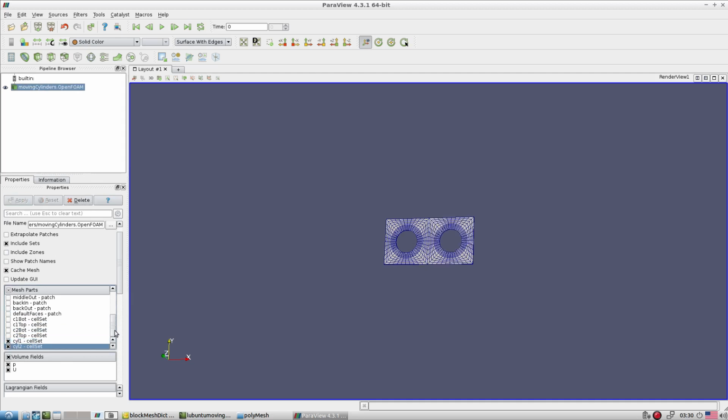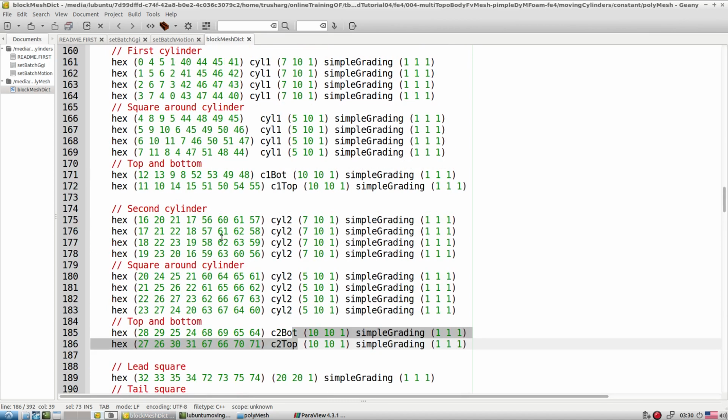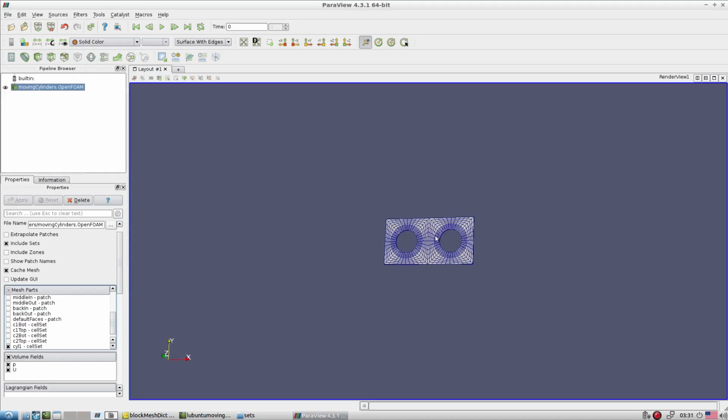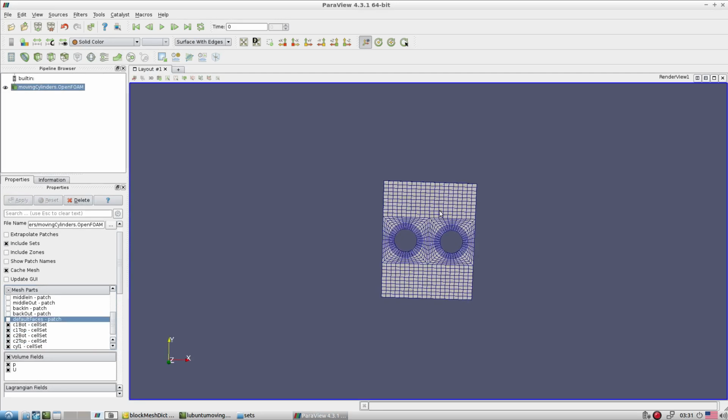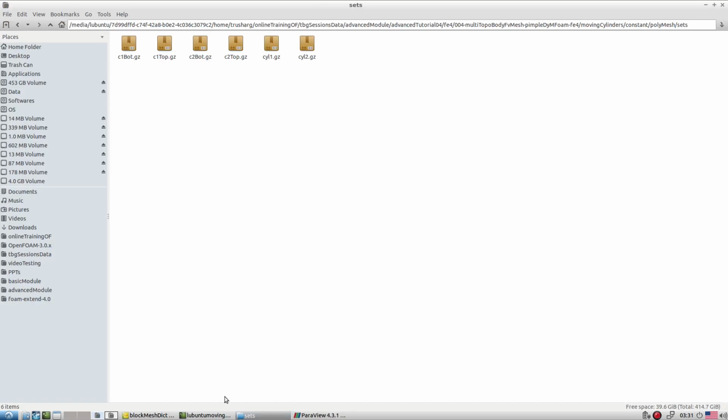Okay, so these are the cell sets we constructed from the block mesh files, and everything is available at the set level. So there are six available, that means 1, 2, 3, 4, 5 and 6. So these blocks are cell sets 1, 2, 3, 4, 5, 6. That is the total number of sets we have.